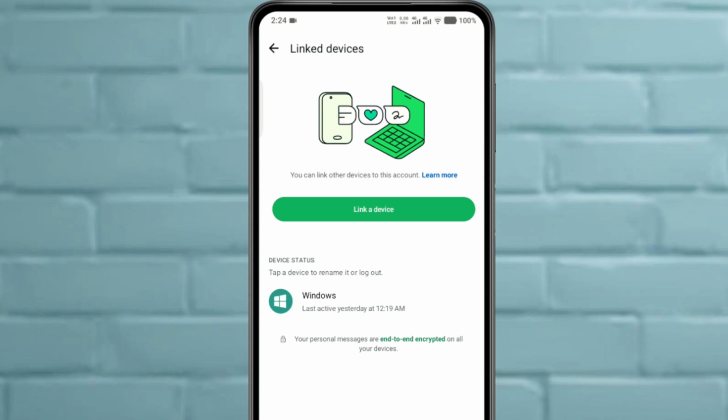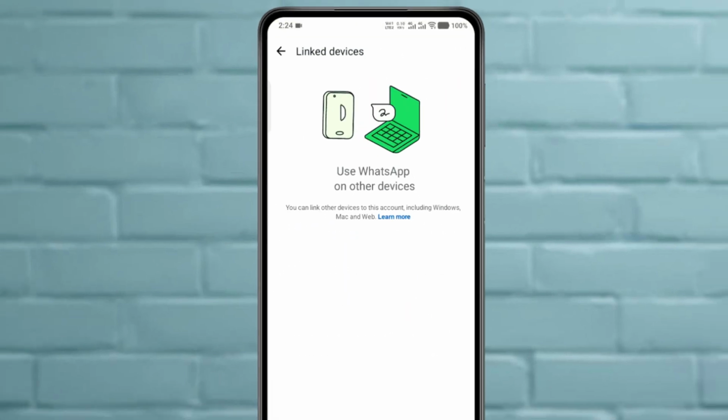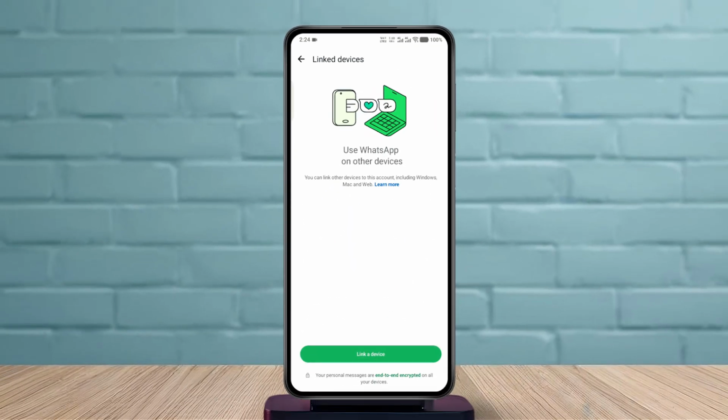Simply tap the device that you'd like to remove. For example, if you see your Windows PC or another device listed, tap on it. Then tap Log Out to disconnect your WhatsApp account from that device. That's it. You've successfully removed your WhatsApp account from the selected device.